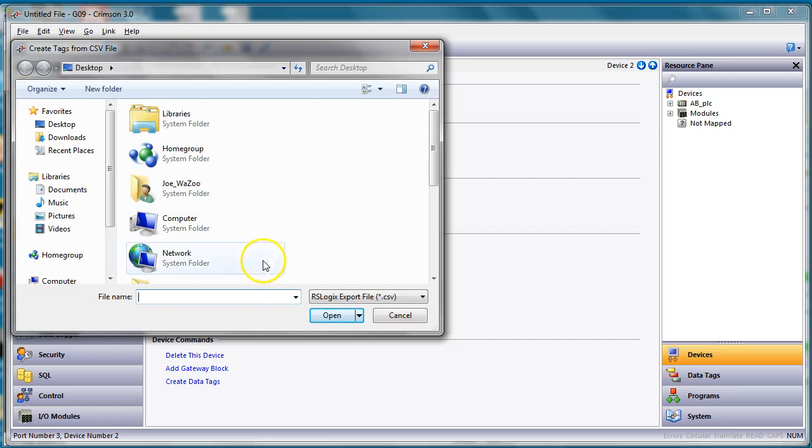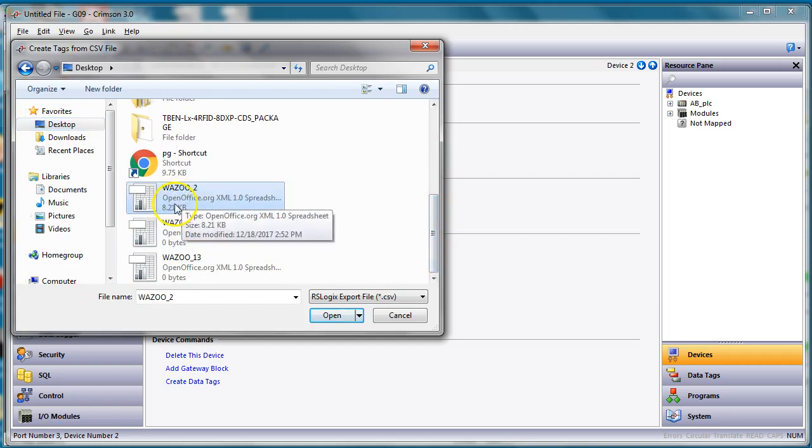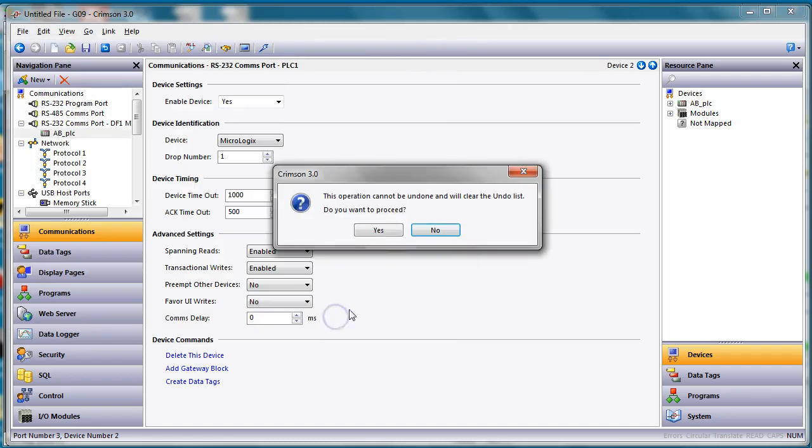Now it's going to ask me to find the file, so I'm going to go to my desktop. On my desktop, I should be able to find Wazoo2. That was the file we're looking for. So I'll click on it, click Open. And don't worry about this, say yes.